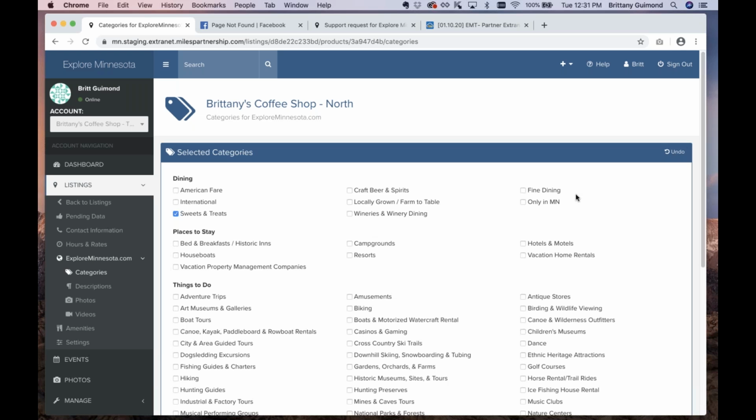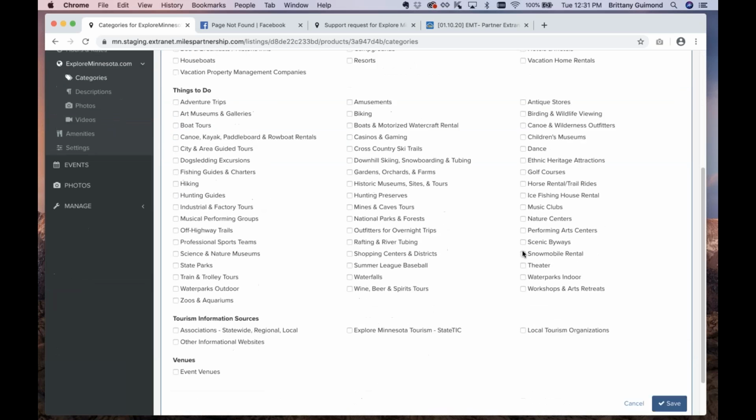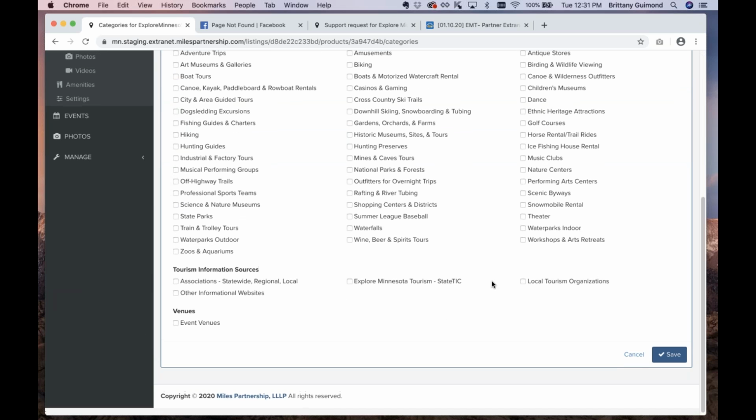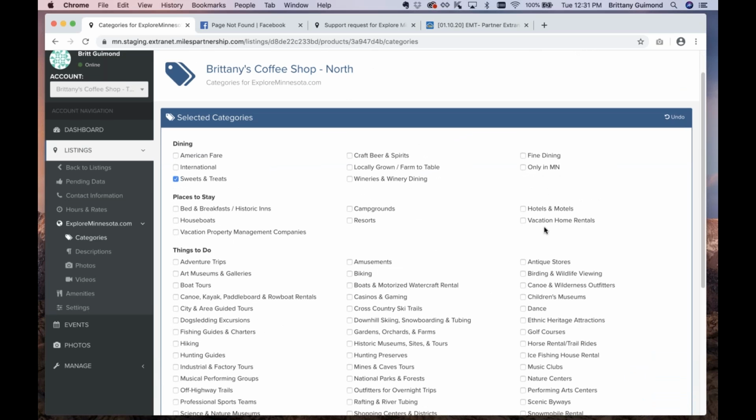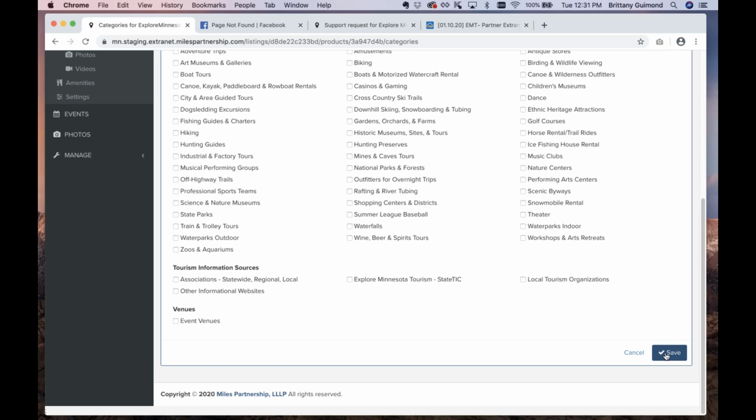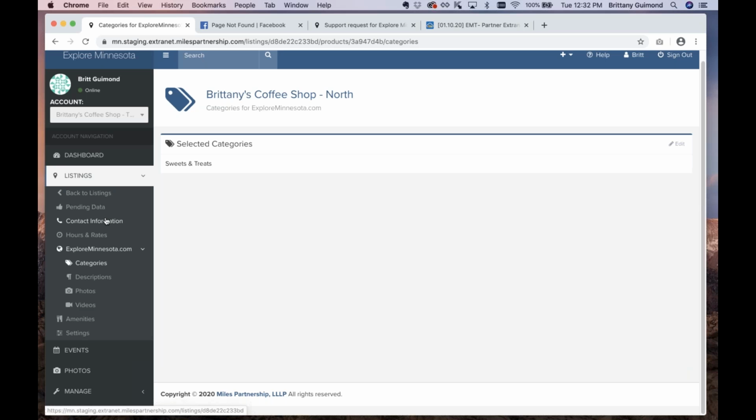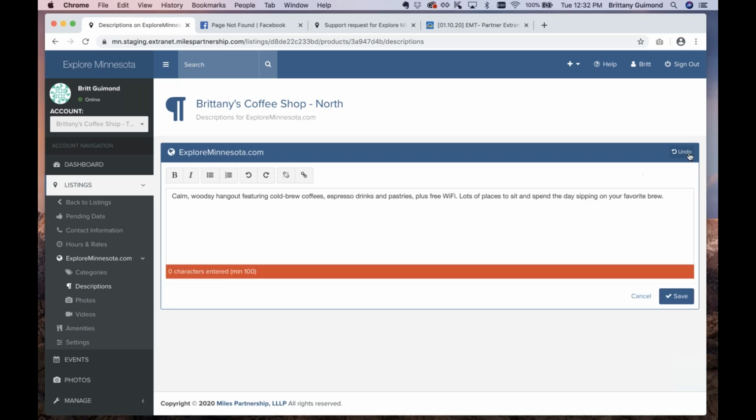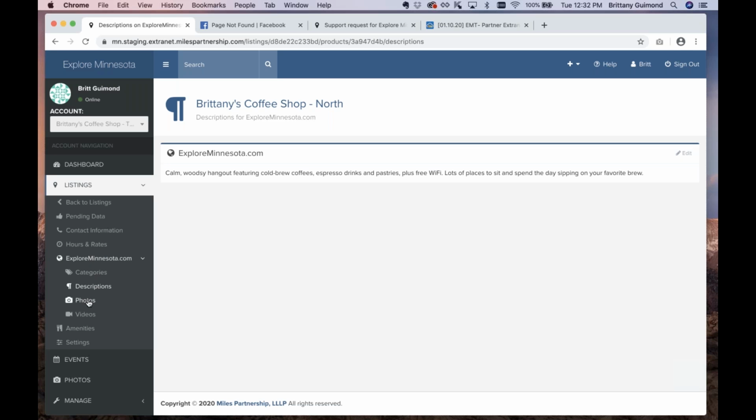So within the categories, this menu does not change from the first menu that you saw when you selected your category, and this looks really good to me, so I've got no changes to that. You will see your description here. Also, you may edit it from this menu. I don't have any edits there, so I'm going to leave that one alone.